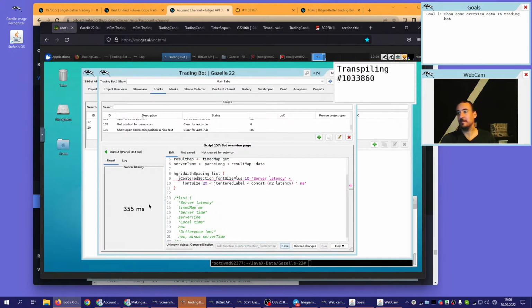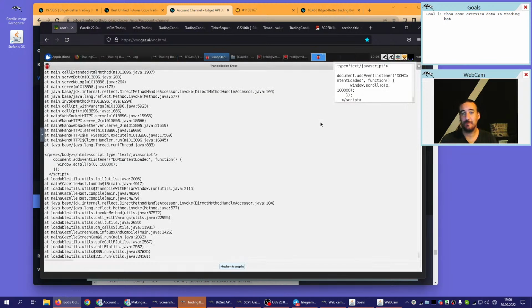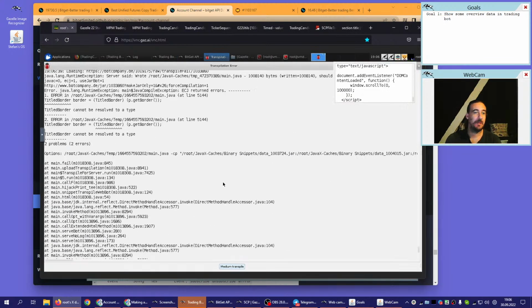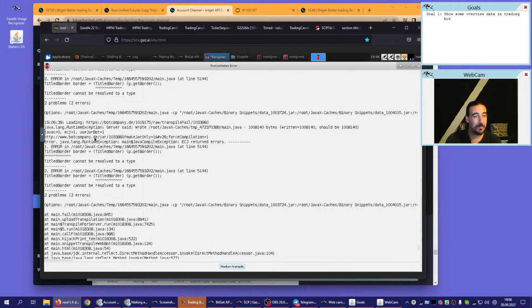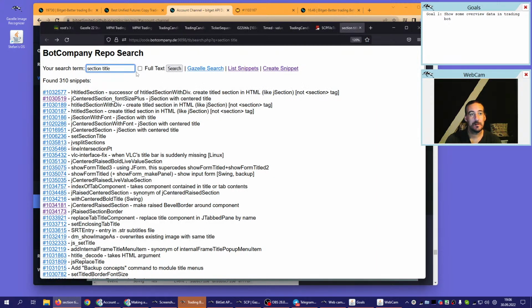Okay, server latency is a good indicator. I mean, if you run your bot and you're on dial-up or you're on mobile internet and it has high latency, it may be a problem for the bot. So, oh, is this title border? Okay.